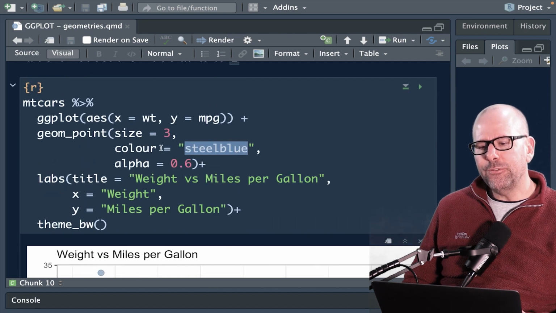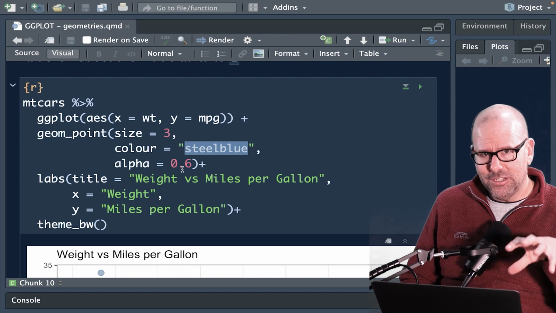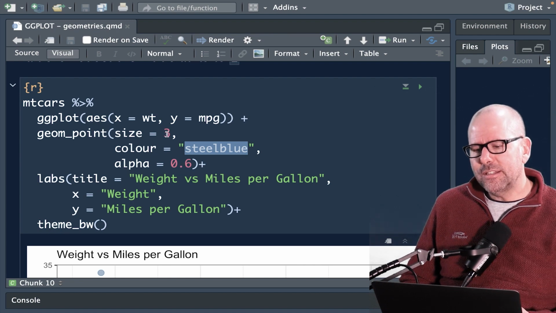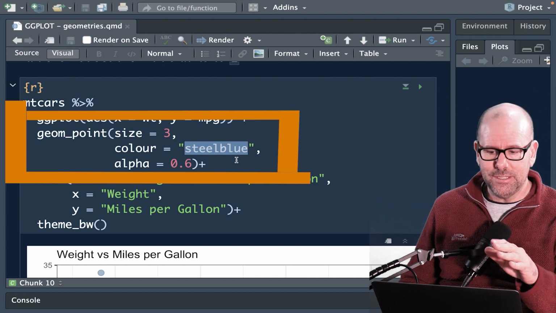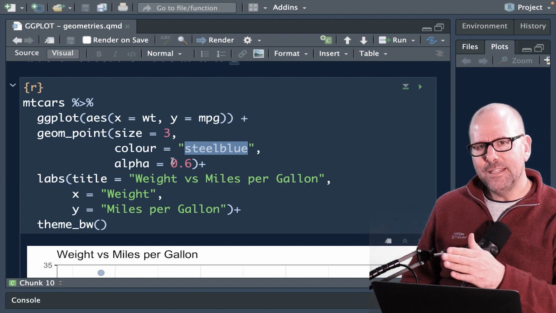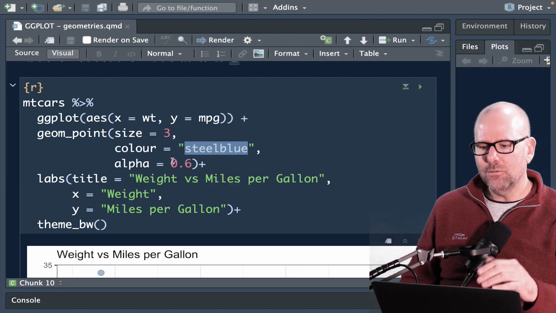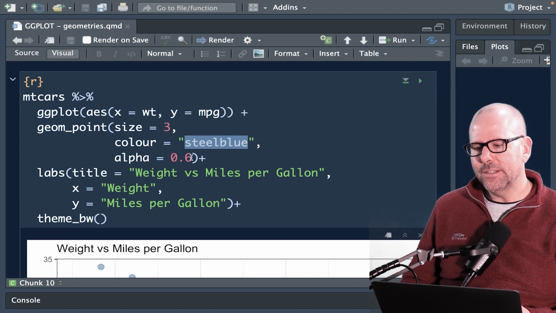We've got a few arguments that we've used, and so this is maybe the first lesson about geometries: you can define a couple of things. Some of these arguments: size, we've made the dots a bit bigger. Color, we've called it steel blue. You can do a lot of different things with color. And alpha is how transparent it is, and I've said 0.6. 0 is completely transparent, 1 is completely opaque. I like steel blue and slightly transparent. I think it gives quite a nice color.